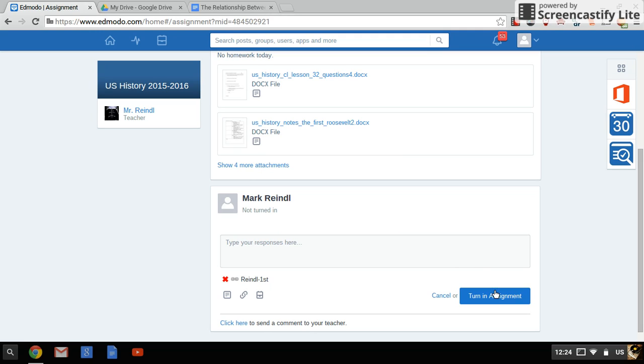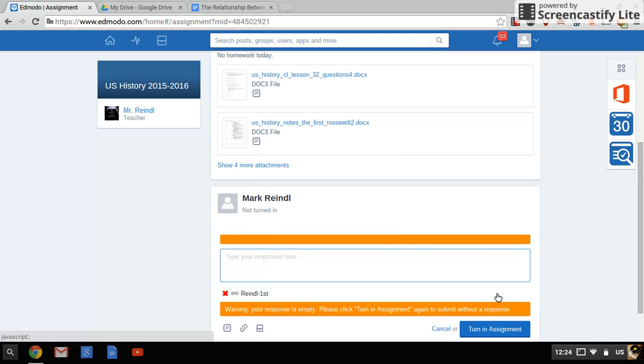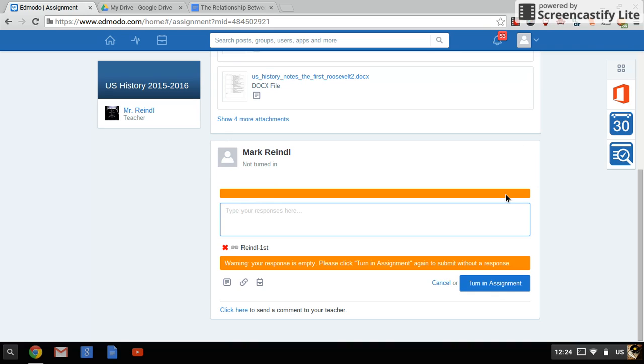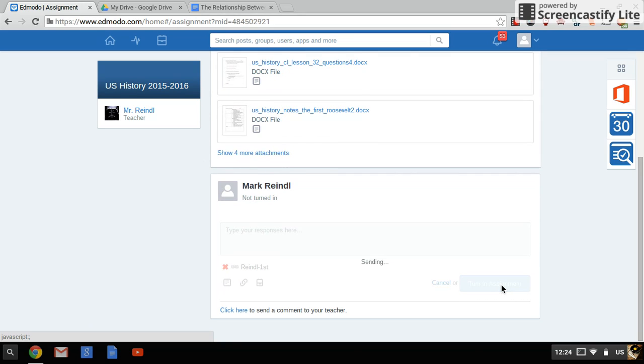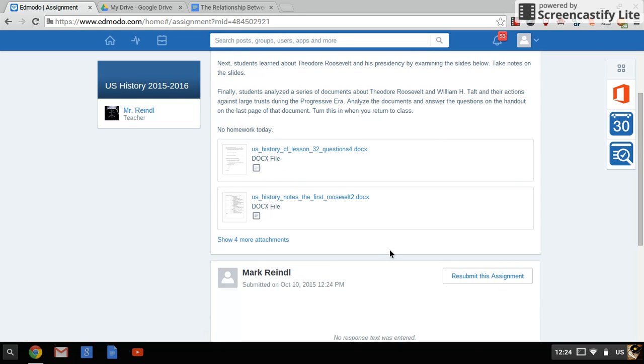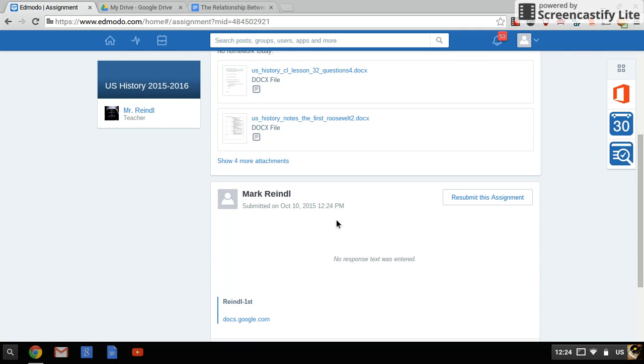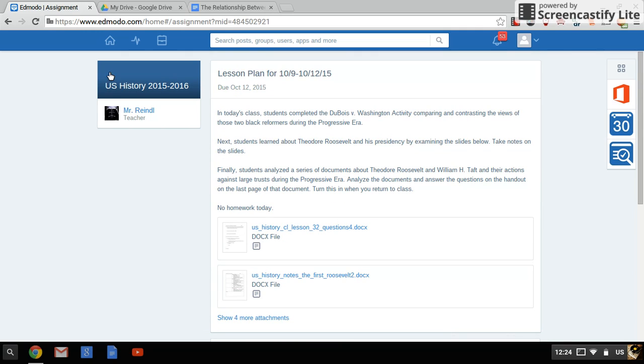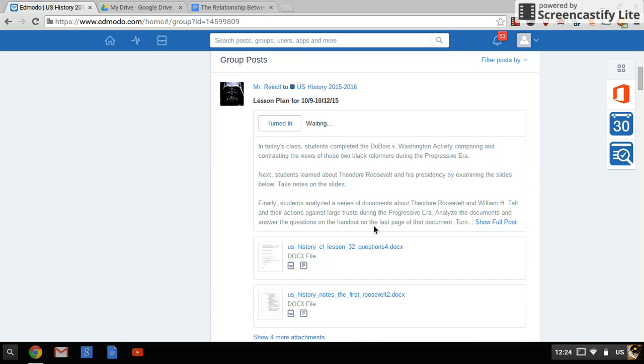Okay, now you'll notice that it's attached right down there. It says Reindell-First, and then click Turn In Assignment. Now, if you don't put a response in there, it's going to give you a warning. You don't have to type anything in there. You can just hit the Turn In Assignment button again. All right, now you'll notice it says your assignment is submitted. And then if we go back to U.S. History, you can verify it's been turned in and it says waiting because it's waiting for me to assign it a grade. So as soon as you have that done, you're all finished.